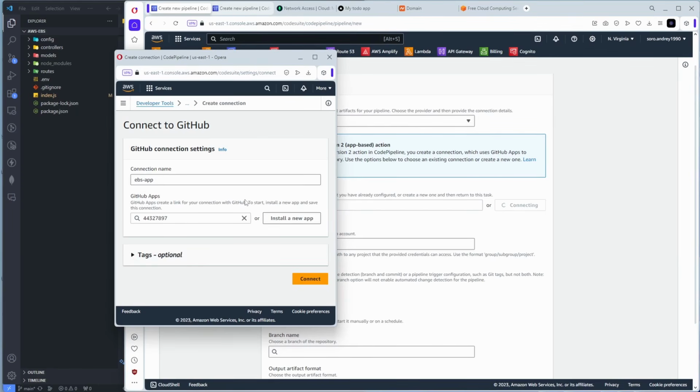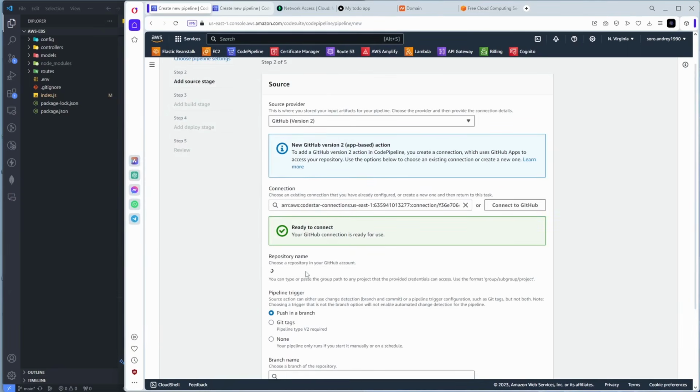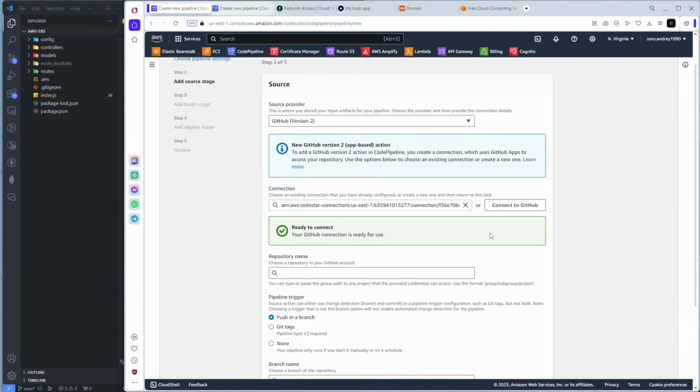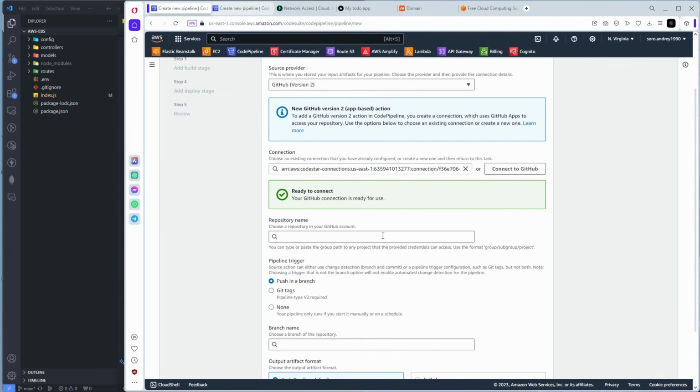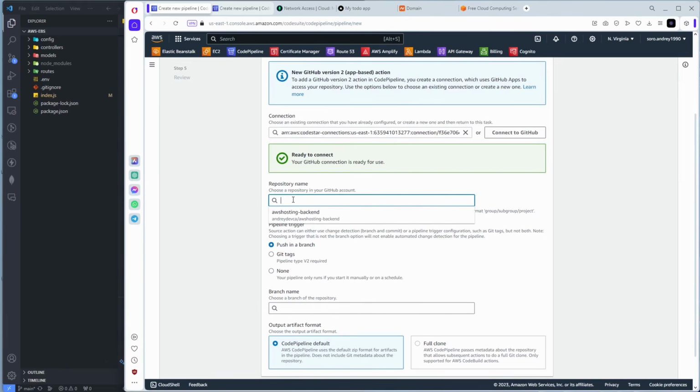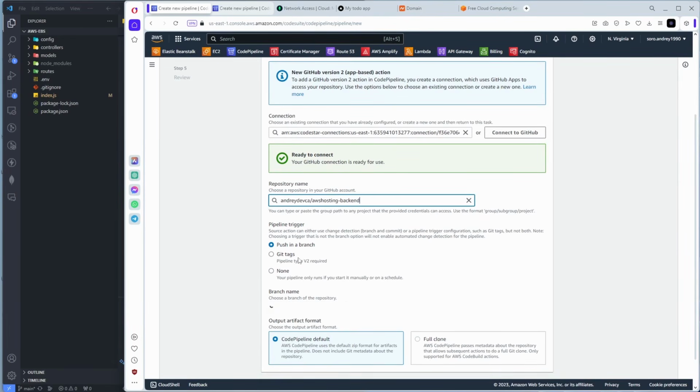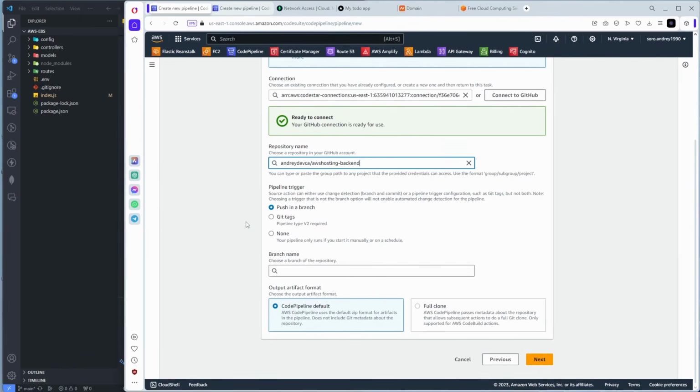It may ask you for your GitHub password, but since I have just entered mine, that's probably why it didn't ask me for that. Let's actually hit connect, rather, not continue. No, it didn't ask me for password. If it asks you for the password, then you just simply enter the password. And that's it. This is the connection to GitHub. So now we're going to select the repository name, which is our AWS hosting backend, which we selected.